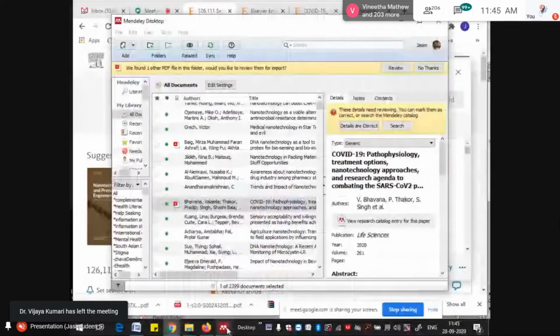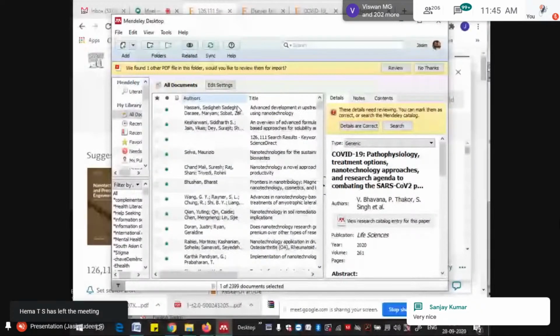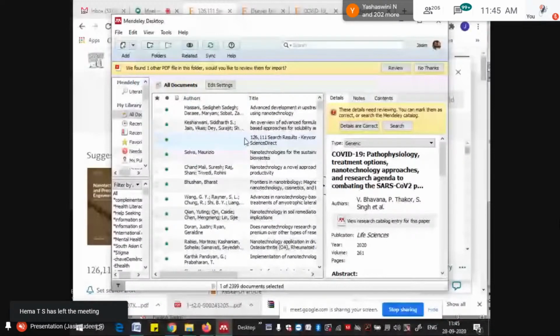Okay, it will appear in the central pane of the Mendeley. So there is no need to download individually all the files from an academic database for adding to Mendeley desktop. So these are the basic things you have to know.